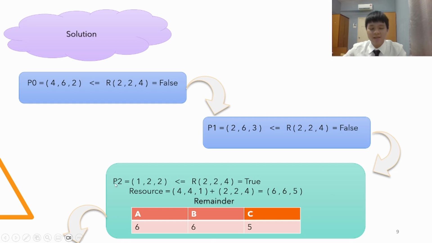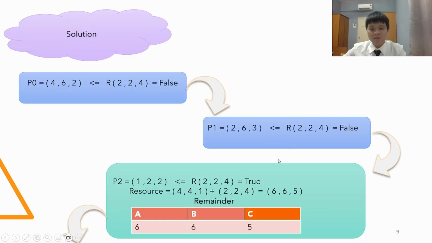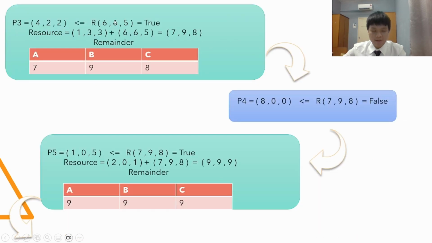Now we are going to the next process, P3. The need of P3 is 422. It is less or equal to the 665. This one is 224 and this one is 665 because here is outdated. After outdate, we need to use the latest one. So it is less or equal, it is true. 4 is less than 6, 2 is less than 6, and 2 is less than 5.